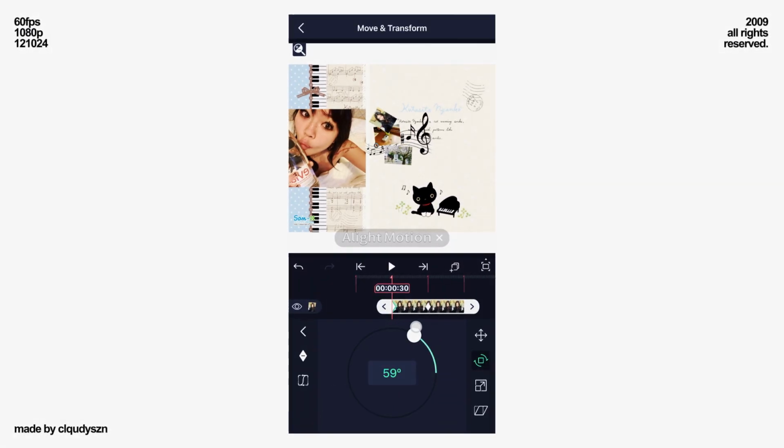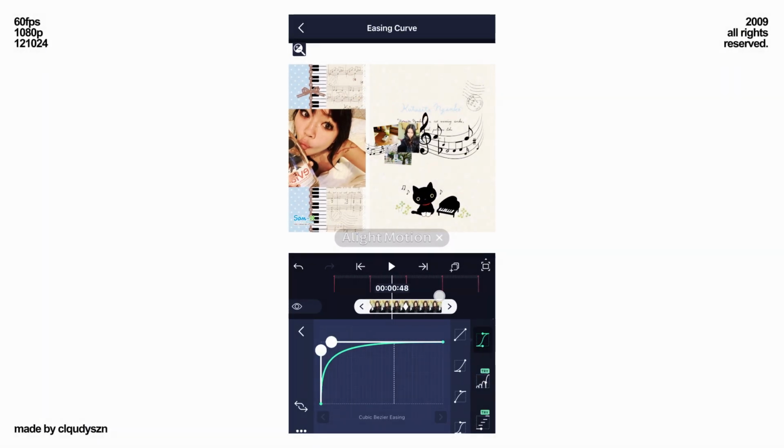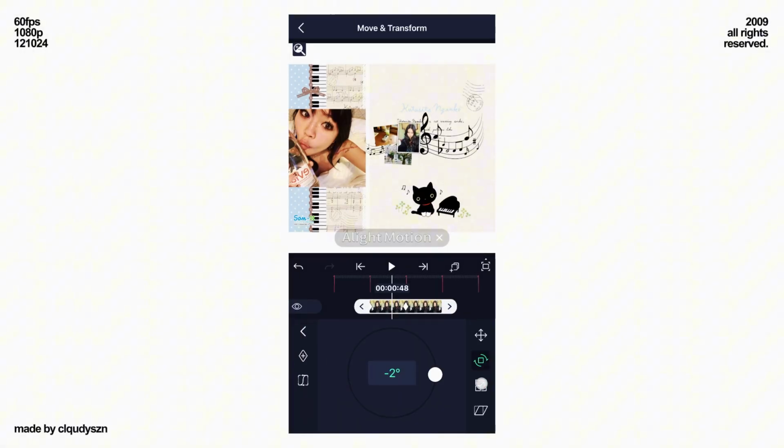Now adjust your keyframes. On the first key, increase the scale and the rotation into a positive number. And for the graph, add this. Copy the curve and paste it into the other property.